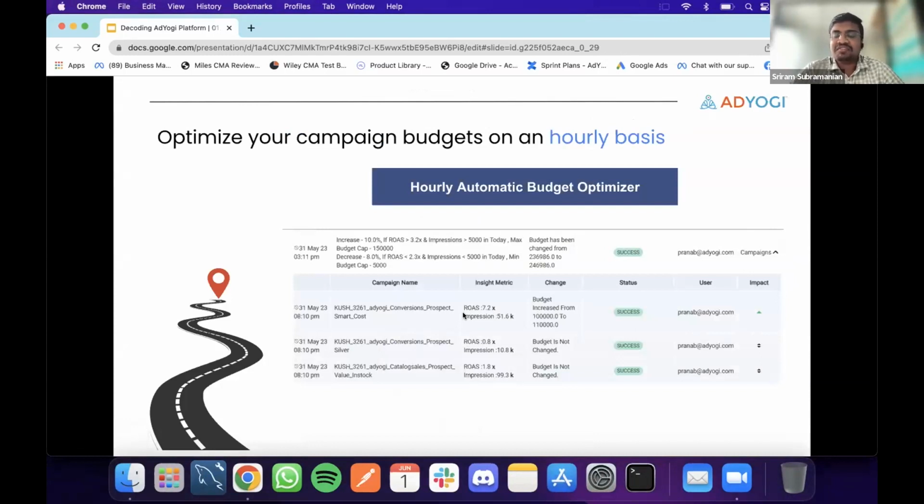Now, certain features which are launched in the ABO are that we have added more visibility for the users. Now you can check the reason for which an ABO ran and why it increased or decreased the budget. So let's take this example.